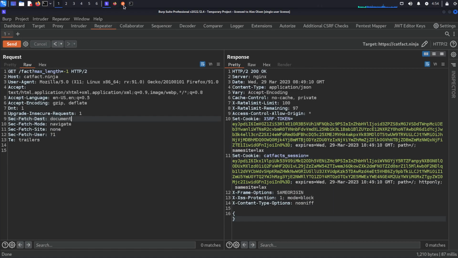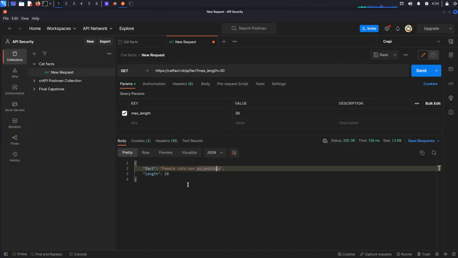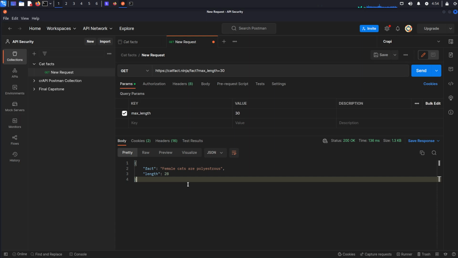Obviously, Postman and Burp Suite both have pros and cons to them, and we'll be exploring both throughout this course because I think you should always use the right tool for the right situation. And sometimes it's hard to make that call, but if we know how to use both, then we're going to be much better equipped to dealing with any APIs that come our way.